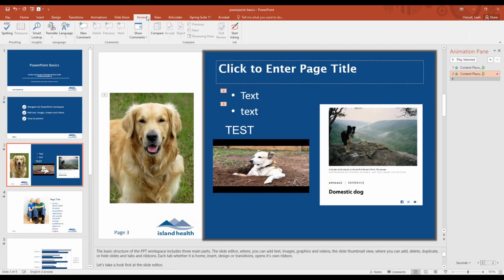The Review tab is used if you want to leave comments on your slides, or if you want others to review and leave comments. To add a new comment on a slide, click New Comment. Others can respond to your comments here as well.